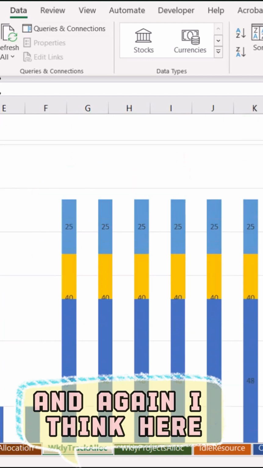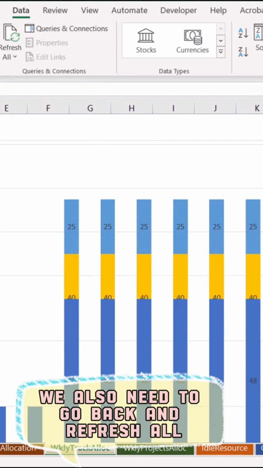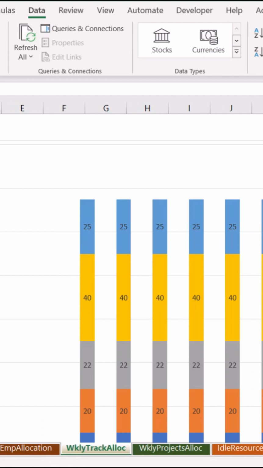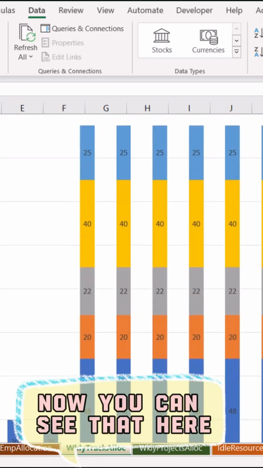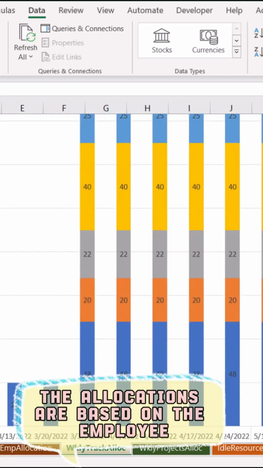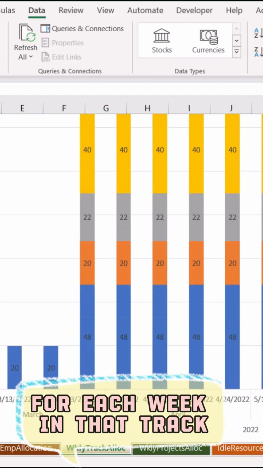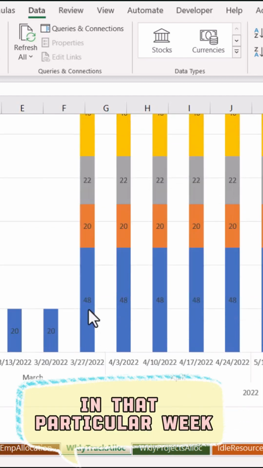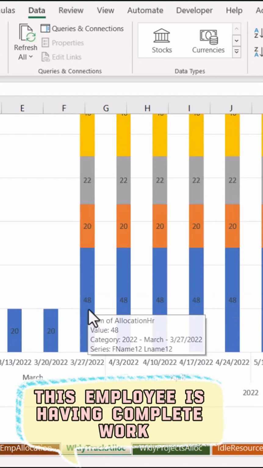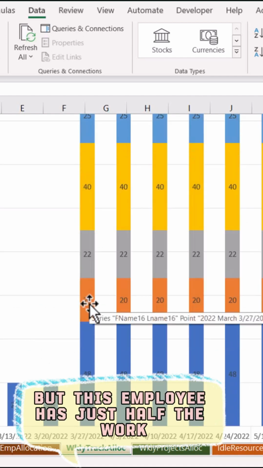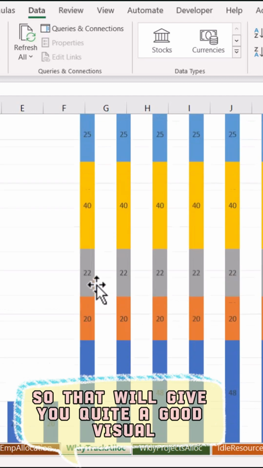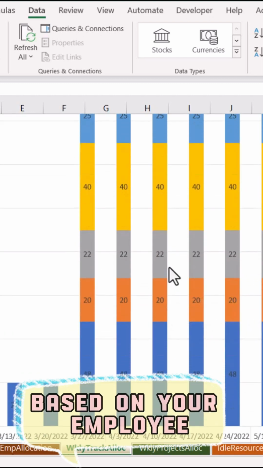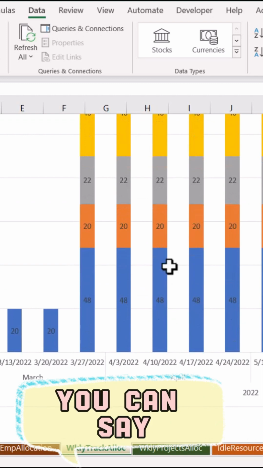And again, I think here we also need to go back and click refresh all to show the data in the correct selection. Now you can see that the allocations are based on the employee for each week in that track. So you can say that, okay, in this track, in that particular week, this employee has complete work, but this employee has just half the work. That will give you quite a good visual based on your employee department or employee track.